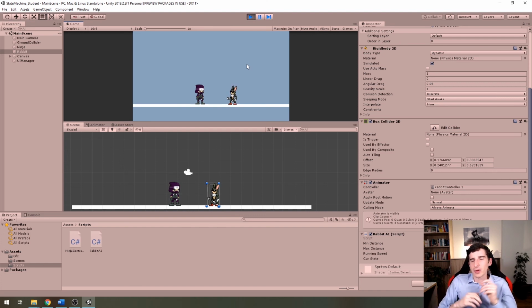And after we're finished with this exercise, I'm going to show you how we can improve upon this exercise with the state pattern.